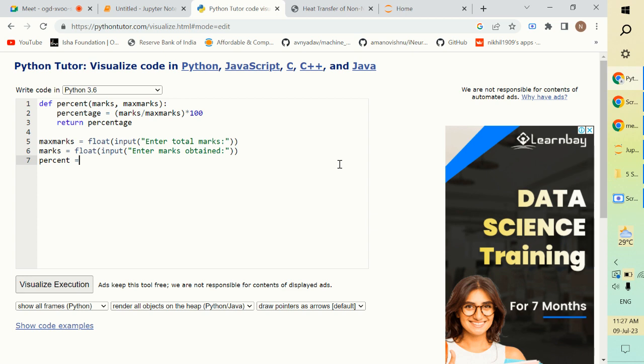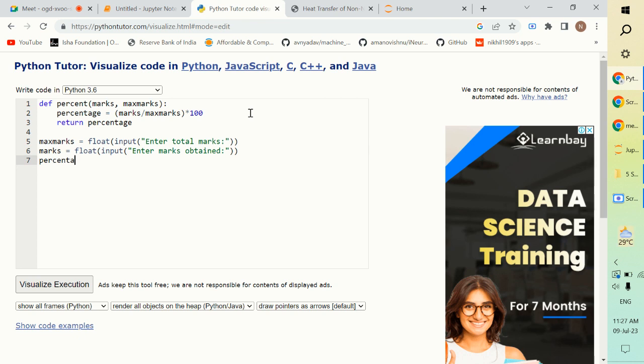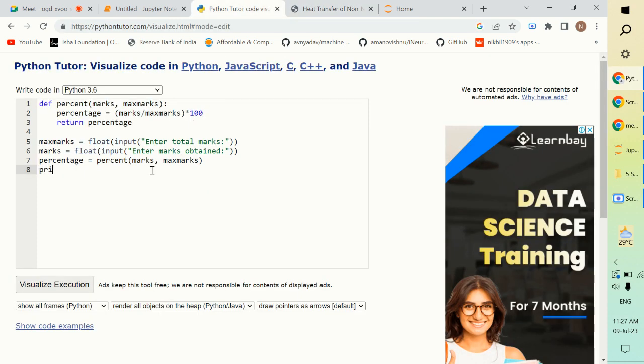Percent equals percentage. We will call this function with the values marks and maximum marks. And after that, in the last line, print percentage is, percentage. Okay, so I've written this code.